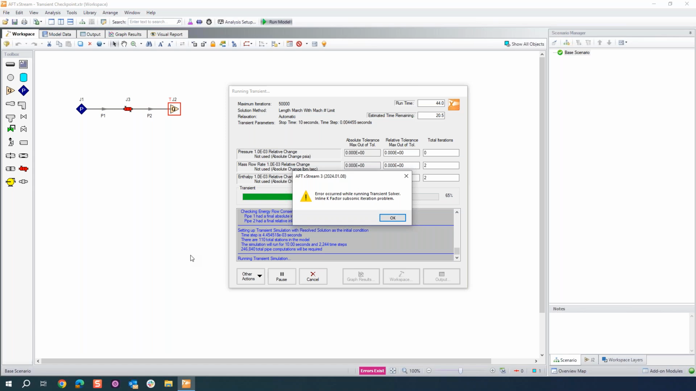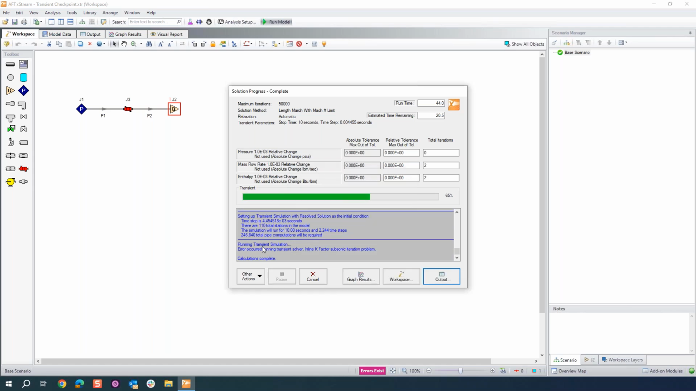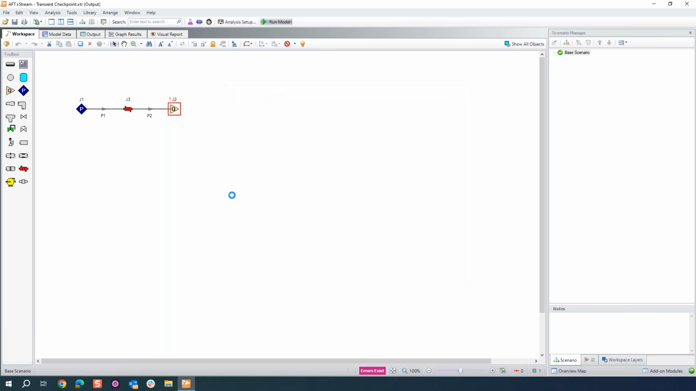So here, we received an error: an error occurred while running transient solver, inline k-factor, subsonic iteration problem. That's a mouthful, but this is telling us something went wrong with the calculations. There was a solver error. Not exactly sure what's going on.